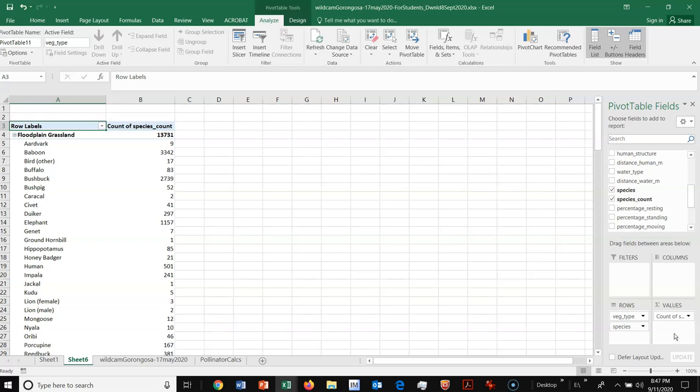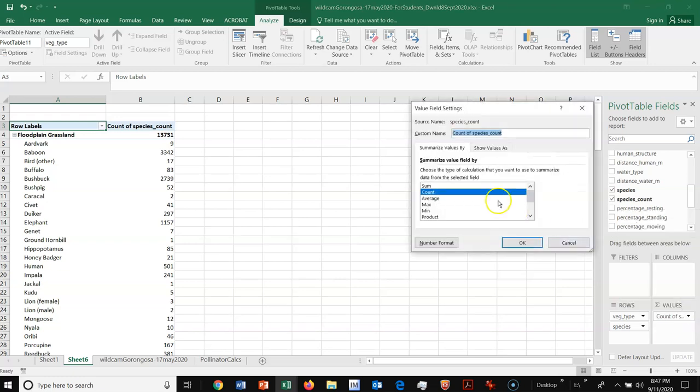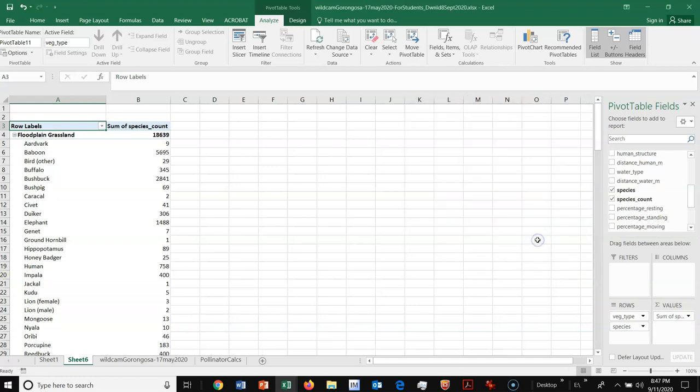Hopefully you remember from last week that count is basically the frequency at which the animals are seen. So there were 9 pictures taken of aardvarks. That may or may not mean that there are 9 aardvarks, depending on how many are in each picture. To get the actual number of animals, we cannot use count, we have to use sum. So if your pivot table puts up count automatically, you'll need to change it, which you can do by clicking this little down arrow, coming to Value Field Settings, and choosing Sum. Okay, so now we've got our pivot table.